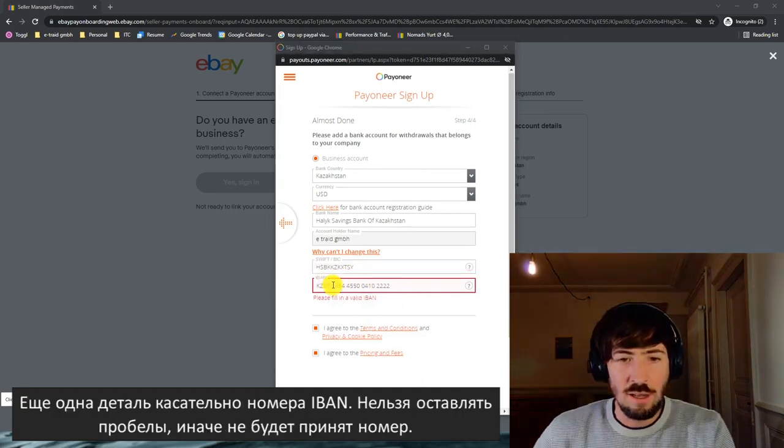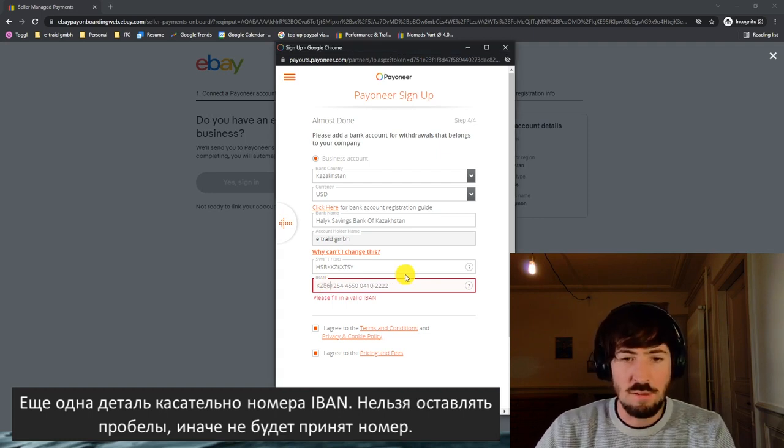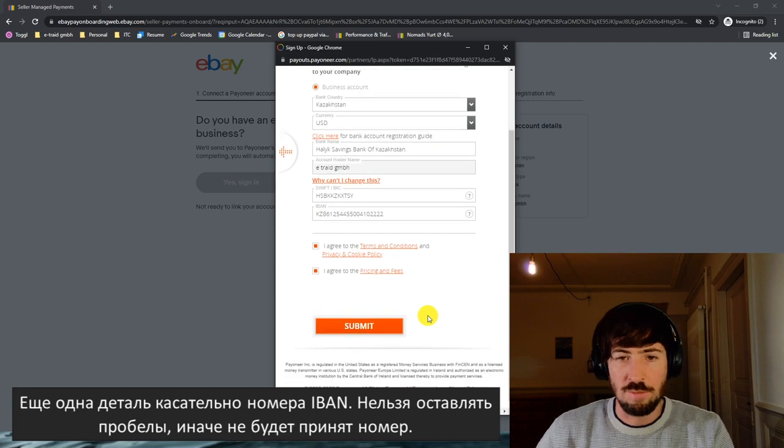One more little detail here on the IBAN number: you cannot have any spaces, otherwise it won't be accepted. So let's get rid of the spaces, and this should work like that.